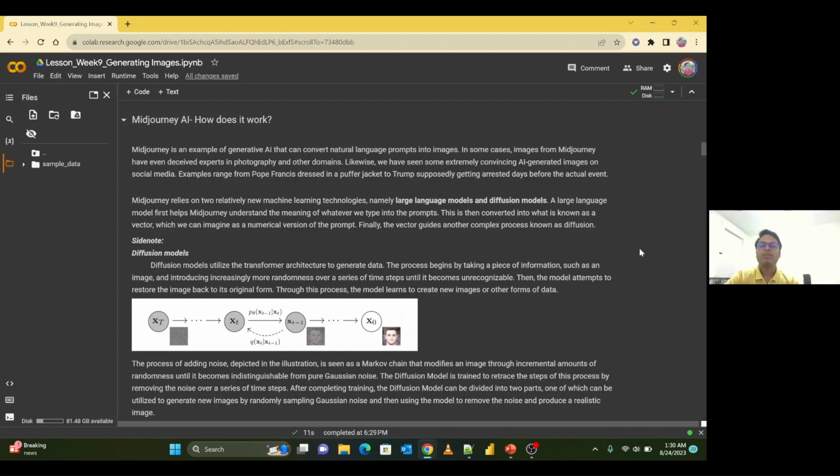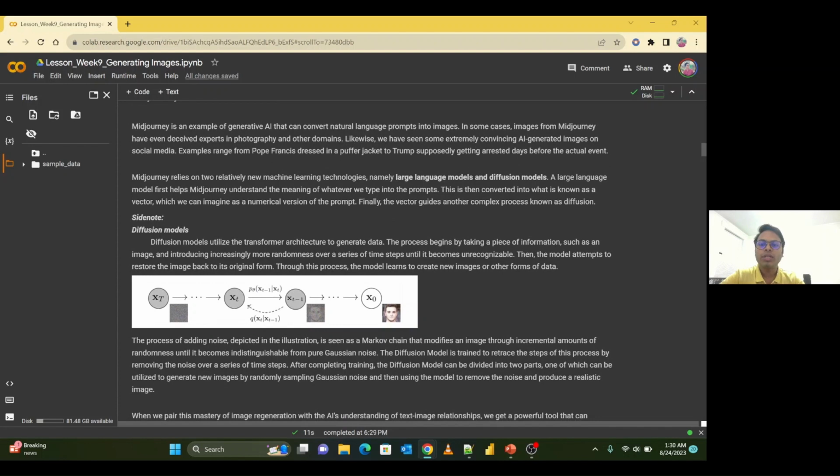So, how does Midjourney actually work? Midjourney relies on two relatively new machine learning techniques, which are large language models and diffusion models. Large language model. Now, what is a large language model?